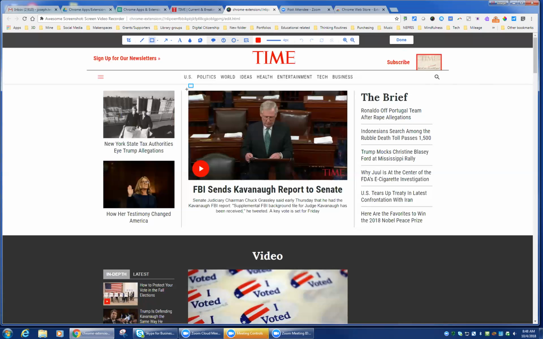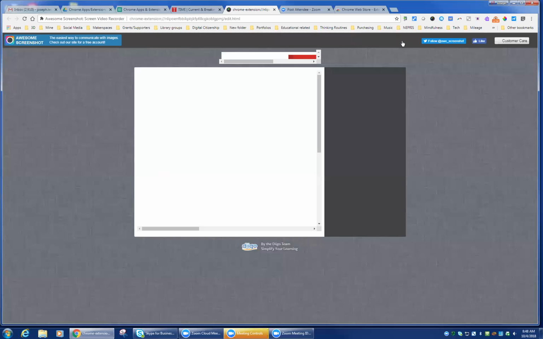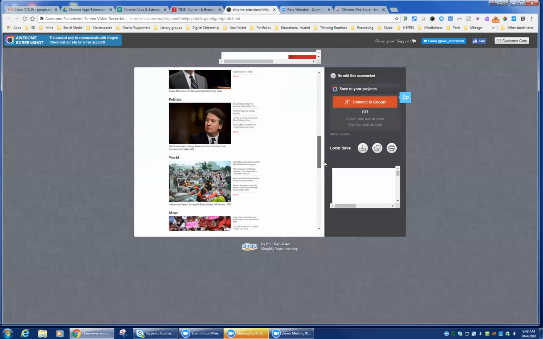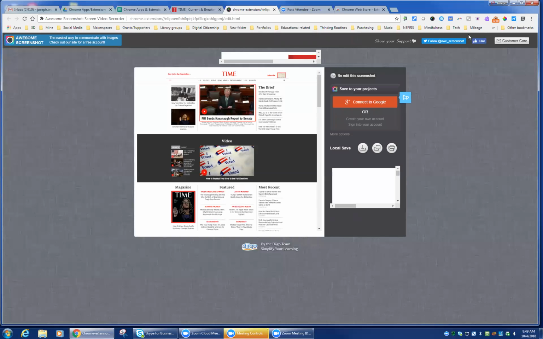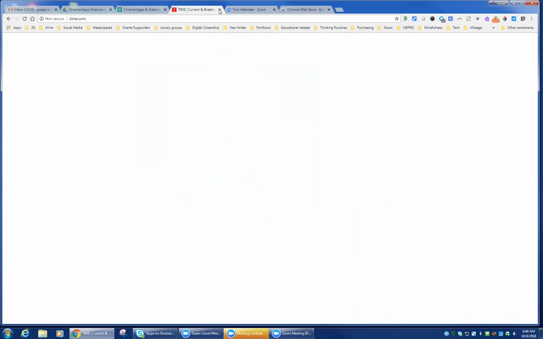When it's done, I can mark it up by using this. I could highlight it, I can even write on it. And when I'm done, I click Done, and it will allow me to save it. It's that simple. Look at that. Beautiful. It's captured that whole page. Awesome screenshot. And yeah, that's awesome. Very cool. All right, let's go to the next one.